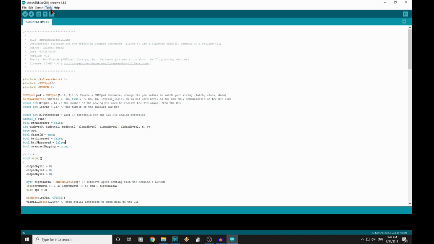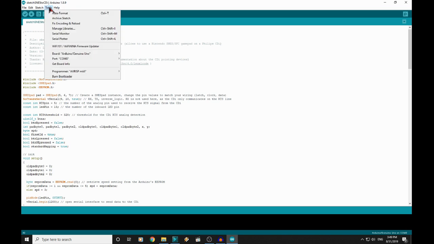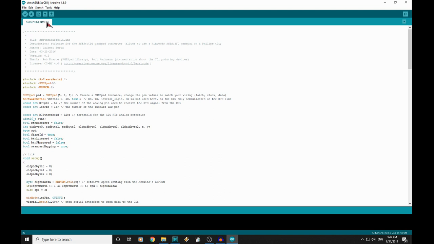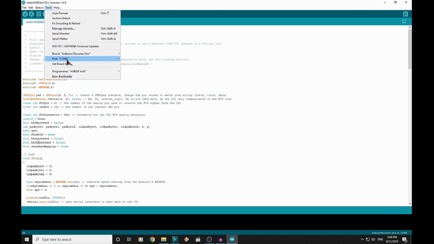So to upload is fairly straightforward. We need to go to Tools first of all, and down here on Board, we need to select whatever board we're using. For us, it's the Arduino Uno. And you'll also need to select what port it is connected to. It should automatically detect this. For me, it's USB and COM3.